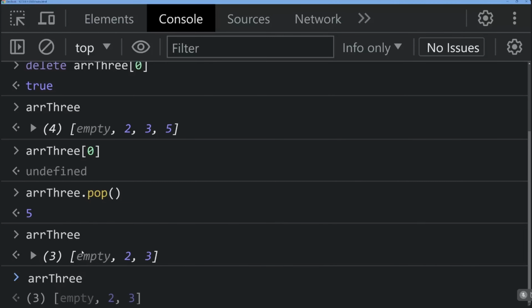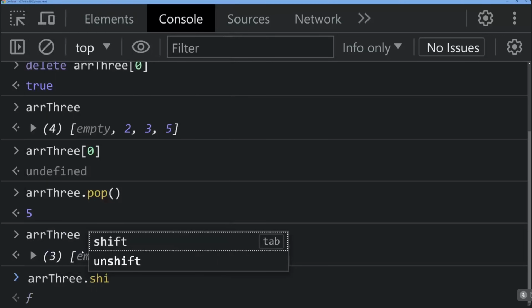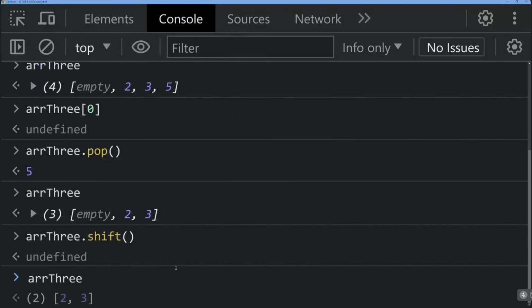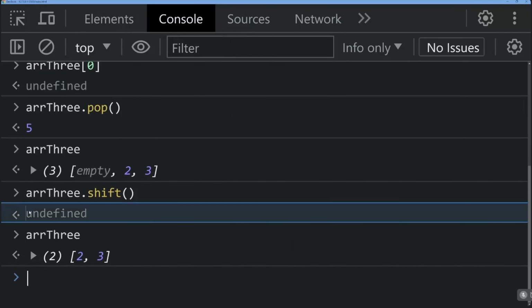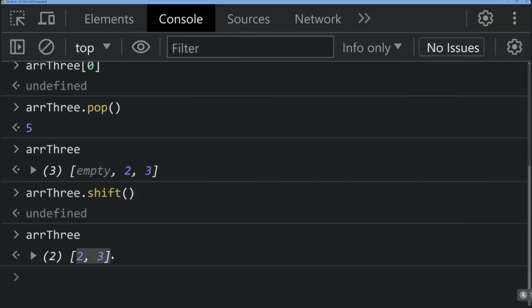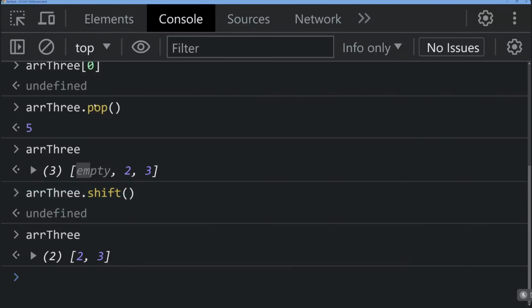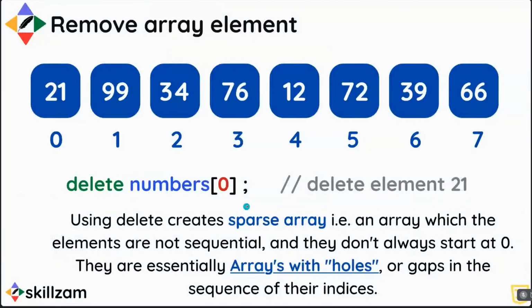Now if I go ahead and use shift, which is again a method, and now I access this, the very first element, which was undefined, is removed using the shift method. Shift removes from the first and pop removes from the last. We'll see what they are once again, but this is one of the ways that you can delete or remove an element in an array other than the delete operator.